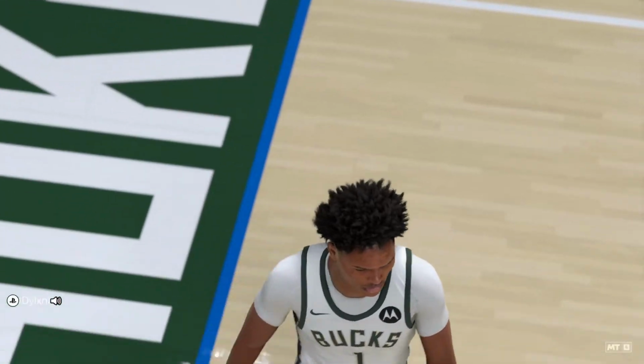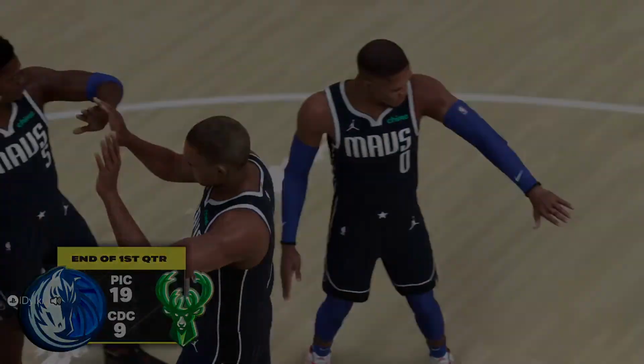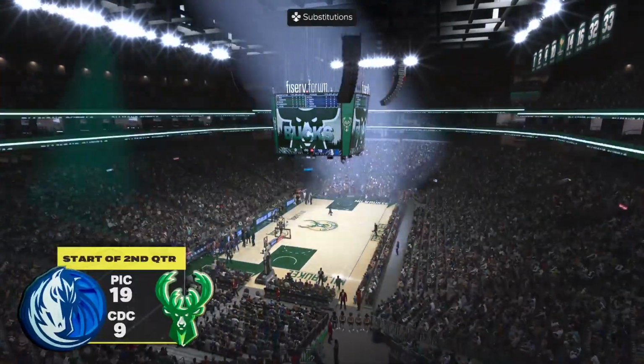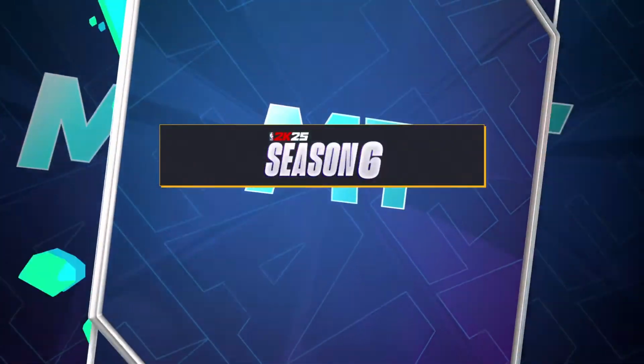And a double-digit lead on the scoreboard as we end the first quarter of play. The Dallas Mavericks leading by 10. So far through one quarter, it's been a lopsided game. We'll see if that changes here in the second.